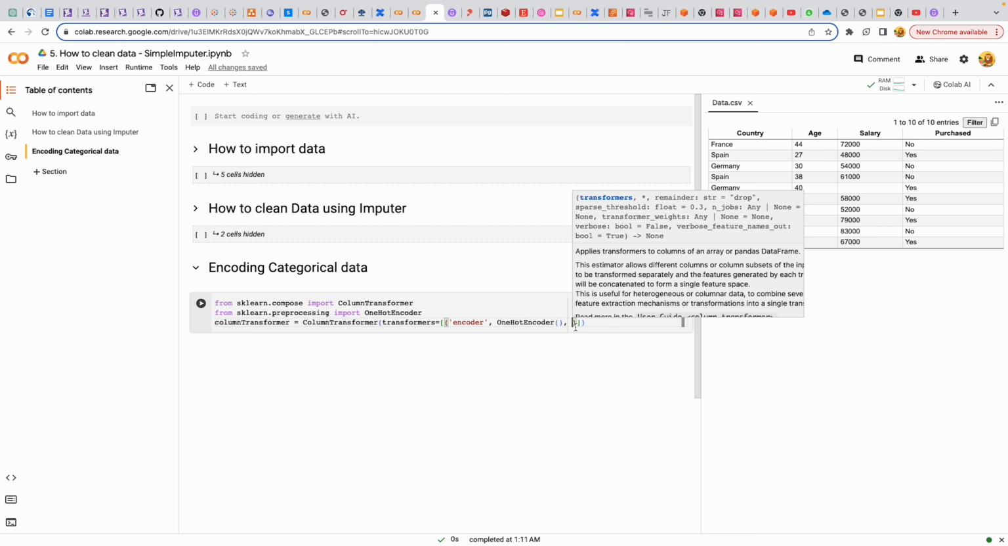The reason for using one hot encoder for the country and the label encoder for the purchase is that in country, we have more than 2 categories. And that's why the one hot encoder is a better choice. And in purchase, we have only 2 categories. So either we can have 0 or 1. So we will use the label encoder, 0 for one value and 1 for the other value.